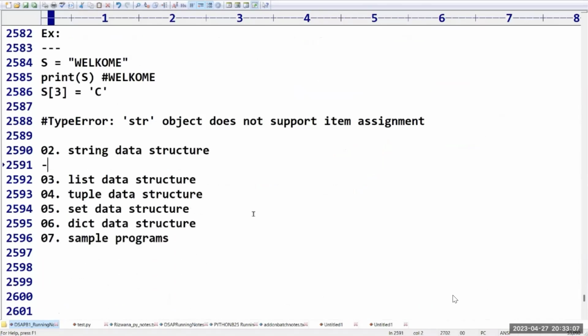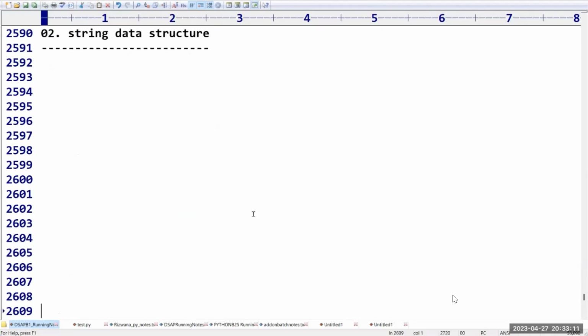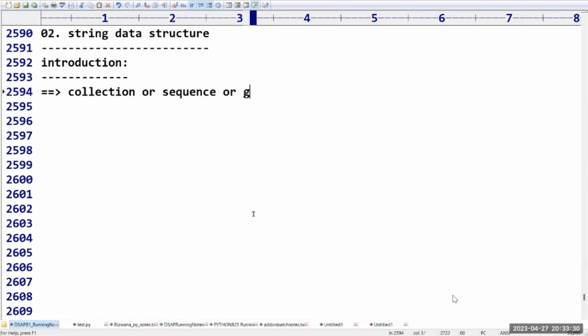So now I'm going to string data structure. Listen carefully. What is this string data structure? Let me give an introduction. You know very well about the string, right? What is the basic definition? A collection or sequence, or a group of characters, is called a string.